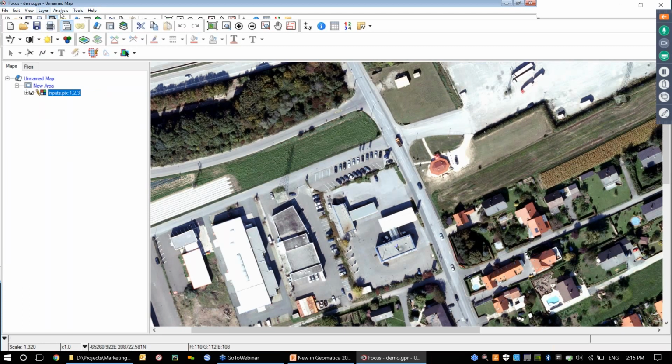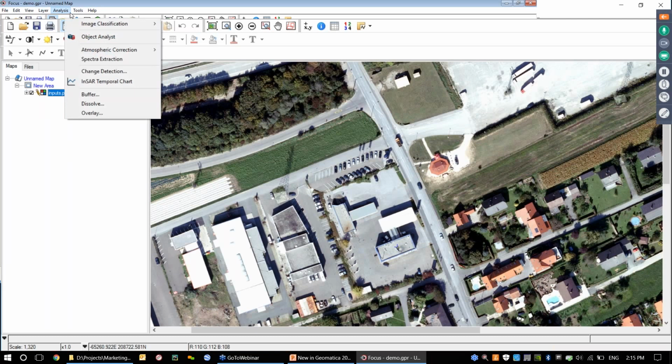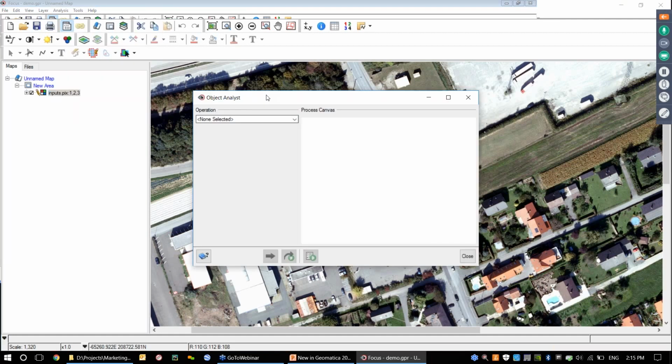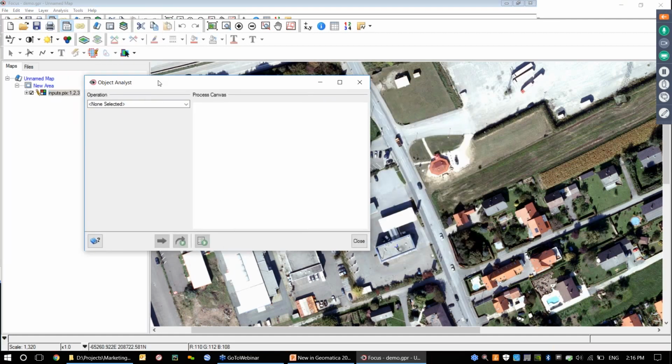All right, so to access our Object Analyst, you can go to our website, and we're going to provide a link later on to download the latest release of Geomatica, Geomatica 2017. After installing and using our trial license, you can then go to Analysis. So you open up this focus window, go to Analysis, Object Analyst, and this is going to bring up our Object Analyst wizard.